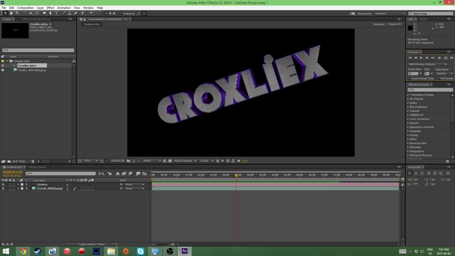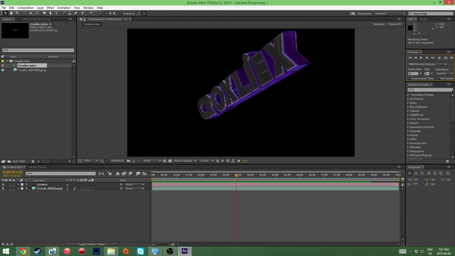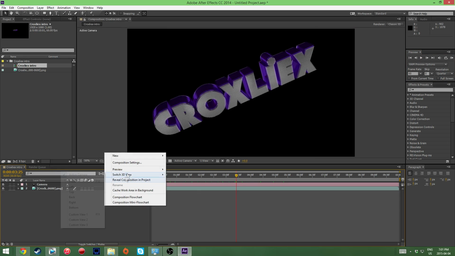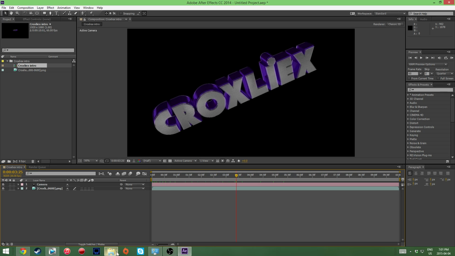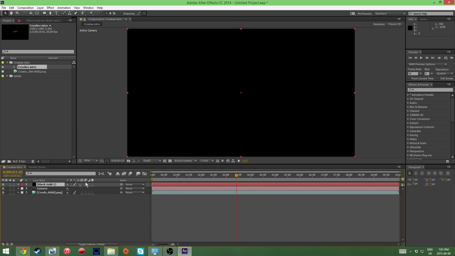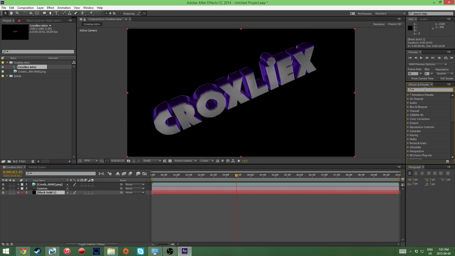And, okay, so now that this is preloading, what you want to do is get some particles. Now, I'm going to show you how to make Form particles, which isn't actually that hard. Go to New, Solid. So you go to New, Solid, a black solid, put your camera just under your text, and then your particles under your camera.